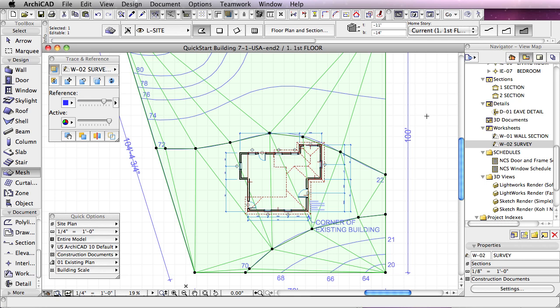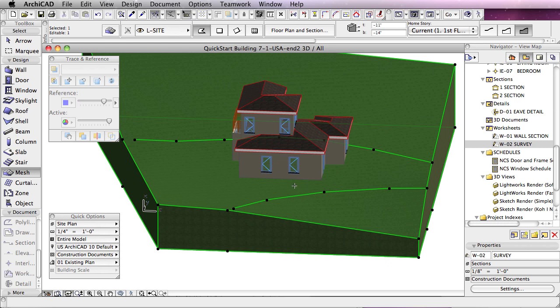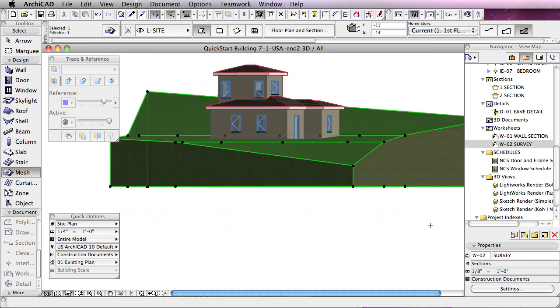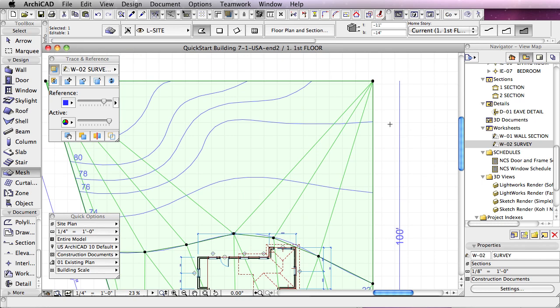Now if we look at this in 3D, we're going to see it adjust a little bit more. And in fact, if I orbit down here, we'll see that those points that I just created are level. They actually are contour lines with a uniform height. So let me go back to the floor plan, and we'll just add one more just for good measure.